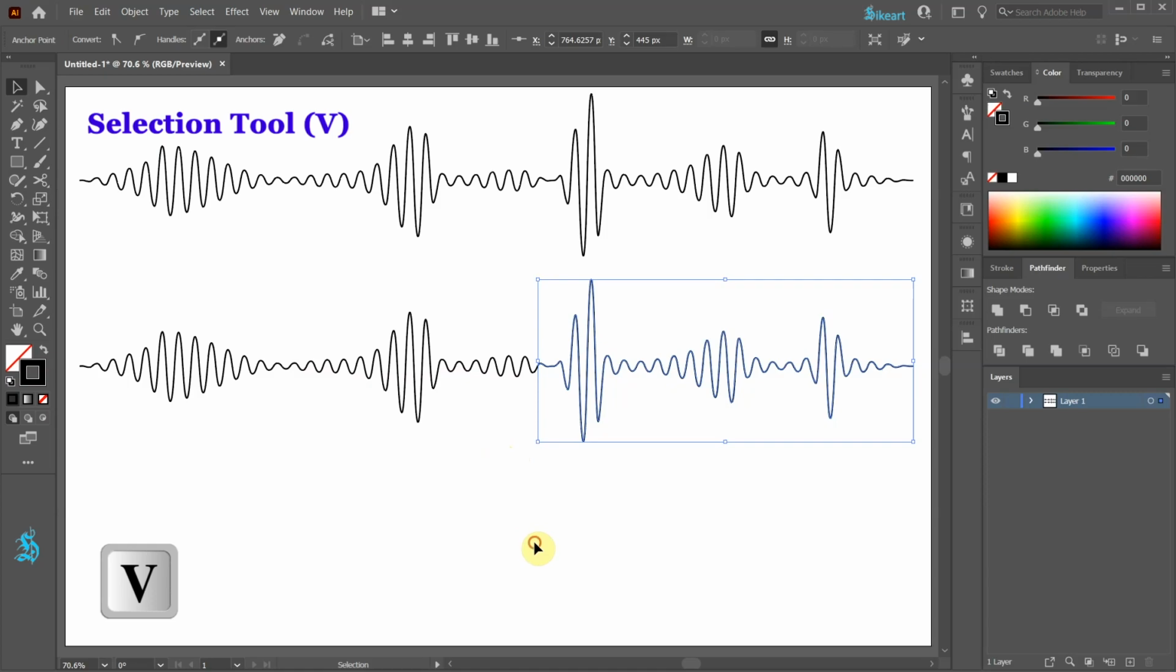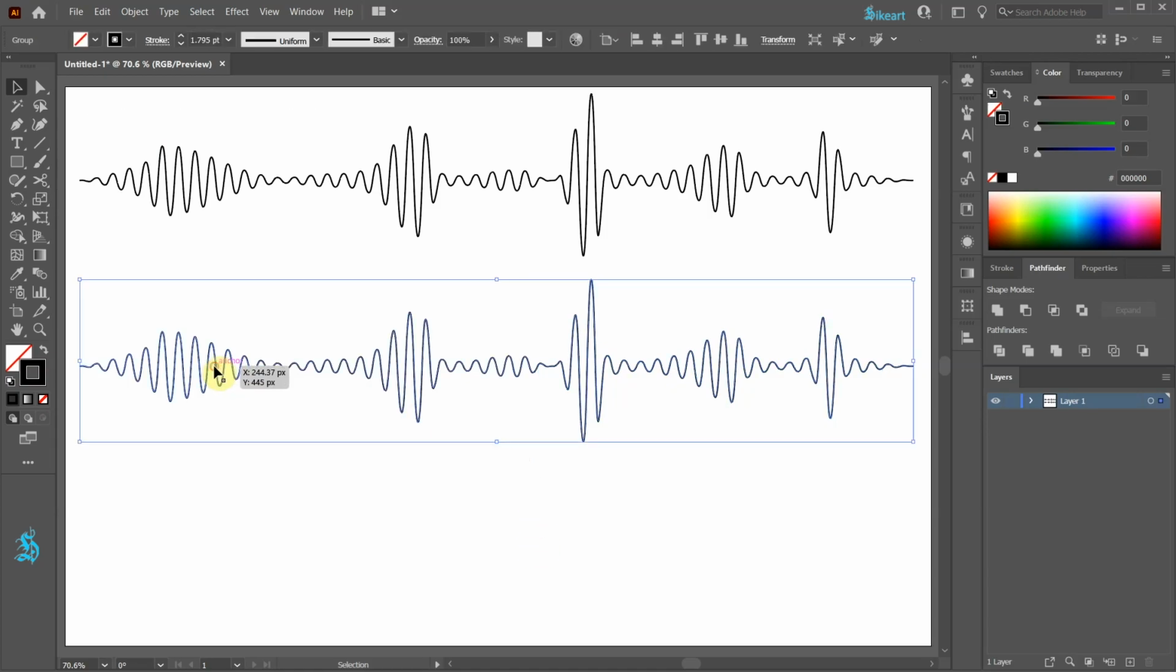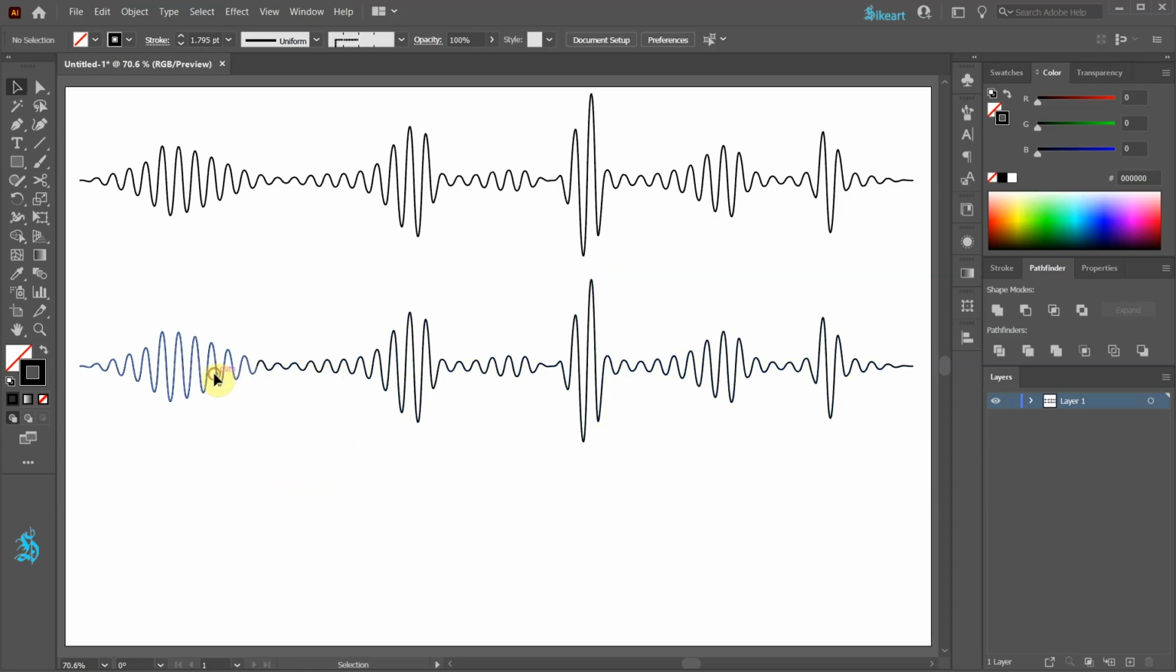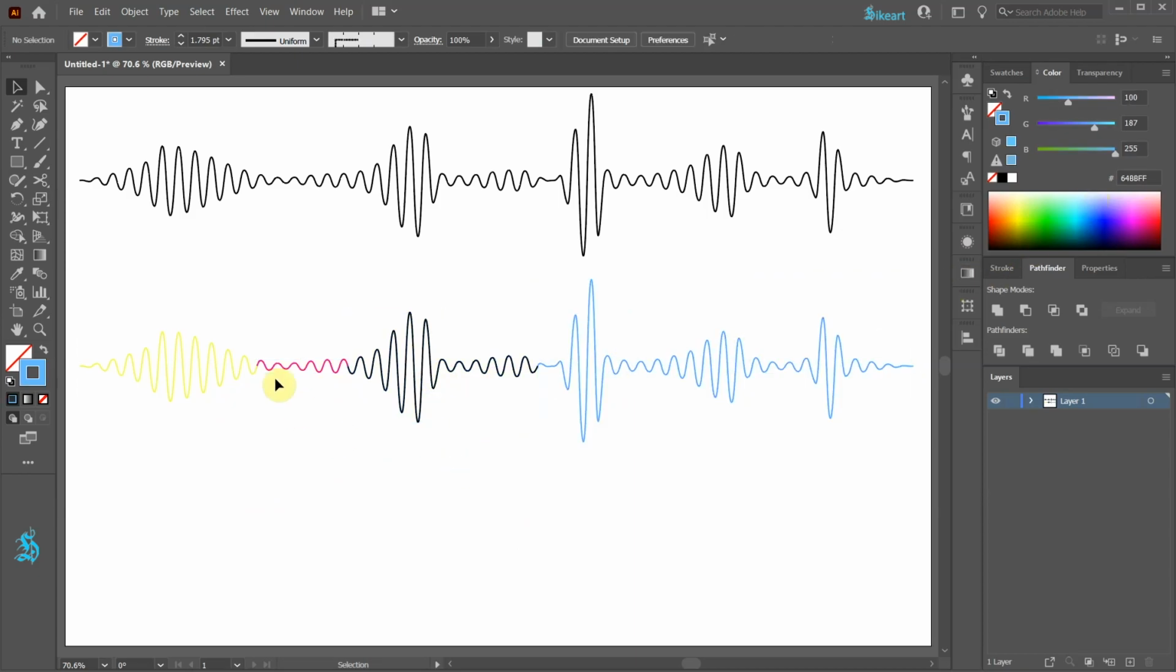Switch to the selection tool, select everything, right click and choose ungroup. And we've got four separate segments. I'm going to change their colors so you can see it better.